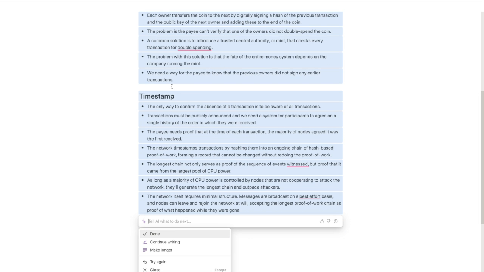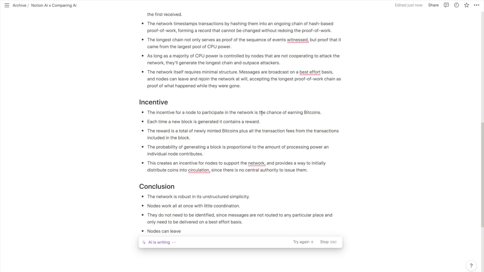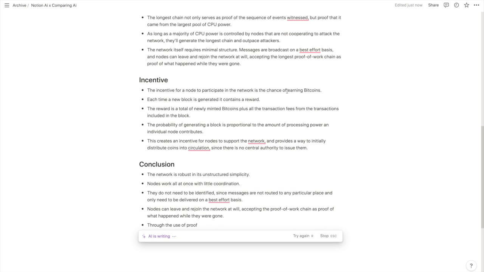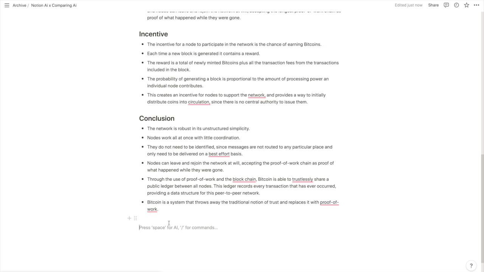So that's one good thing about Notion, I guess. You can enter very long pieces of text. Very good job. You can do this for investing reports, for cryptocurrency white papers, study material, whatever kind of documents you need, you can enter that. Now let's go a little bit further into this.